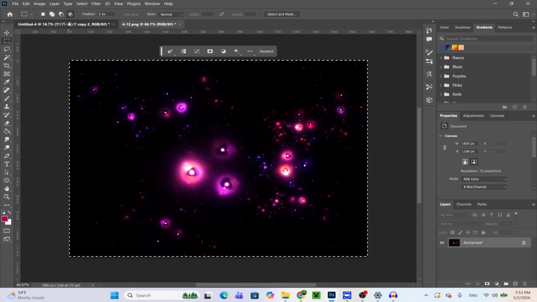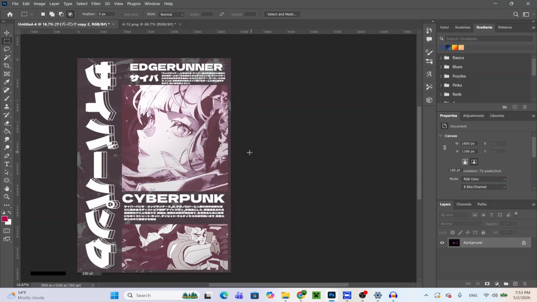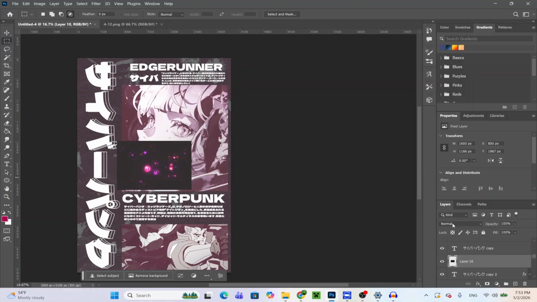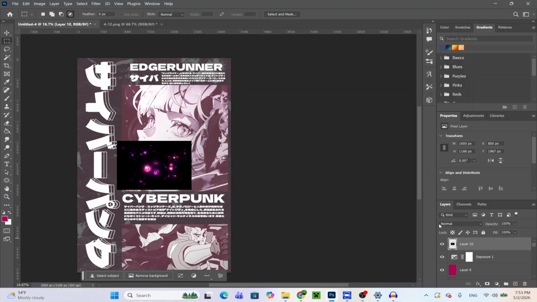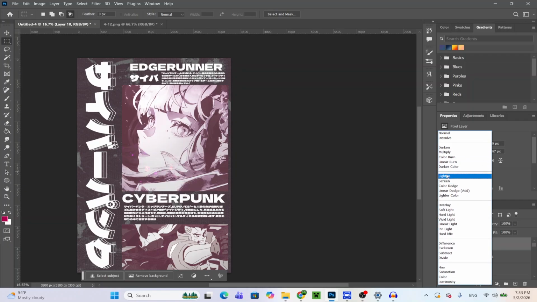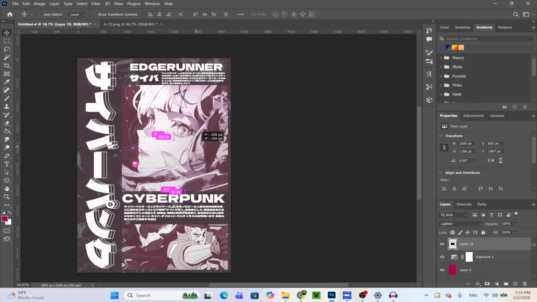Hit Control C. Get back to our image. Hit Control V, and then paste it. Let's bring it to the top here, and then you're gonna hit it with lighten. And it's hard to see, but there's like little sparkles coming from the canvas. And I'm gonna put the opacity down just so it doesn't overtake it. Then I'm gonna copy it and then just add it to where I see fit, just to make it more. So this is basically it.